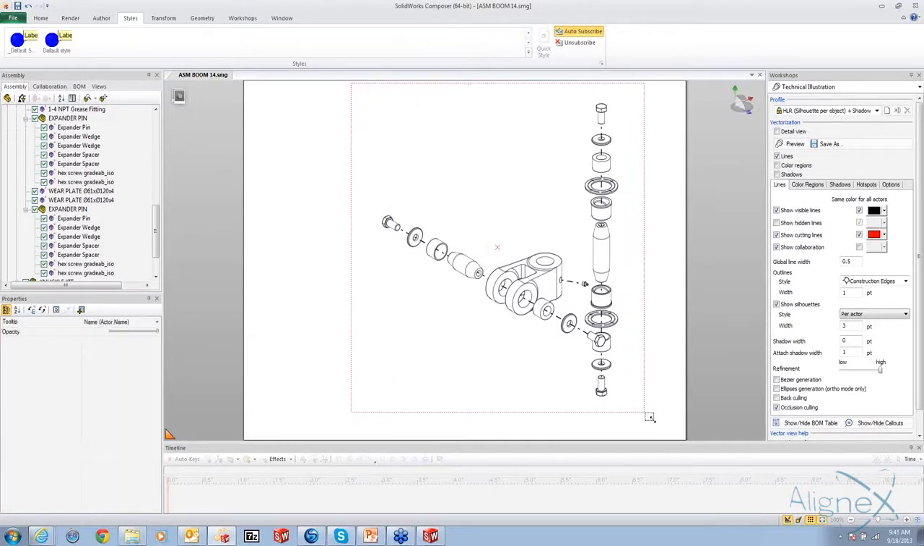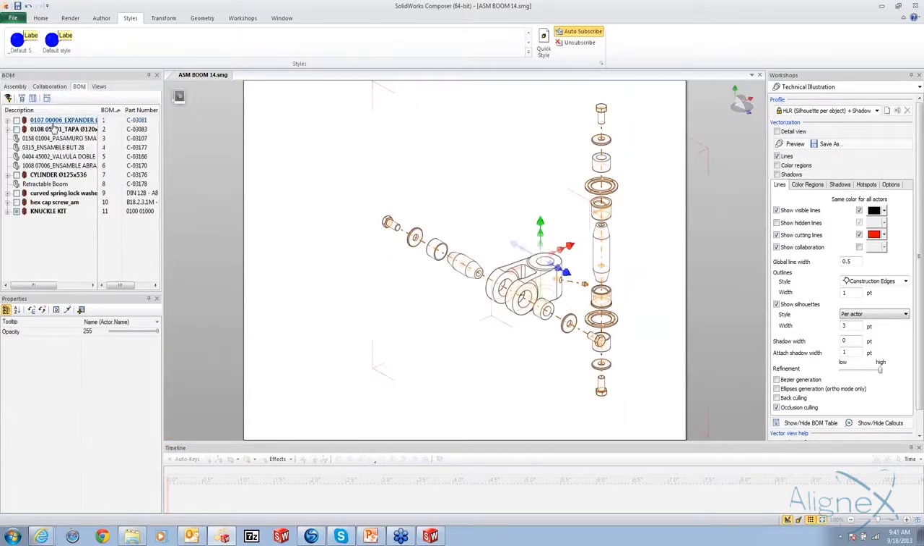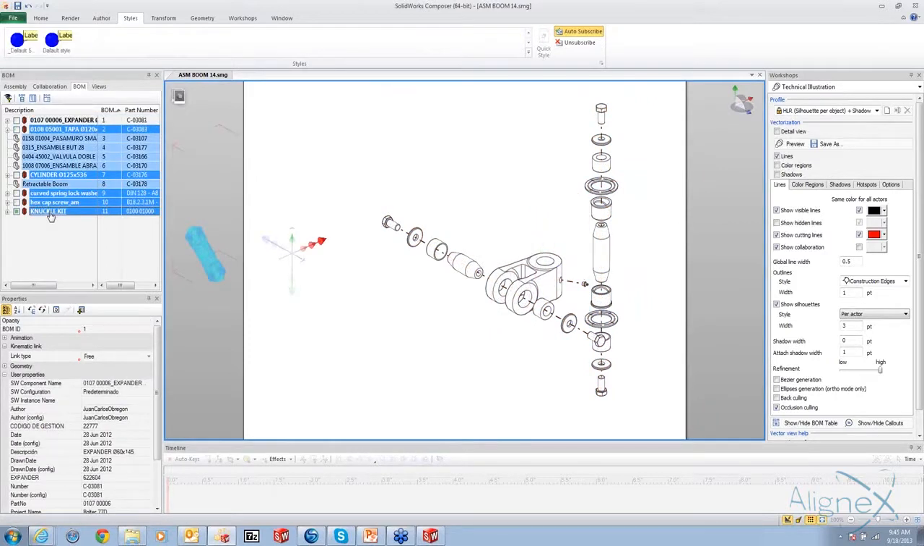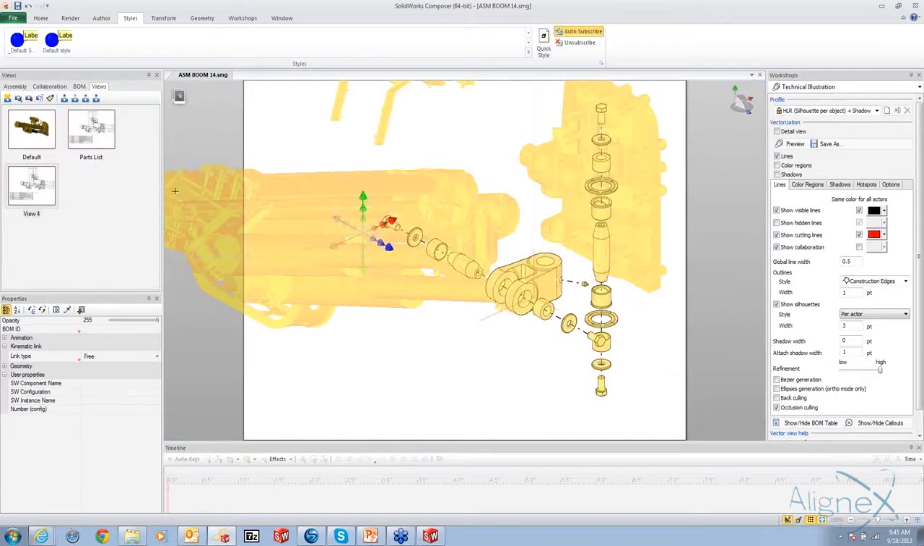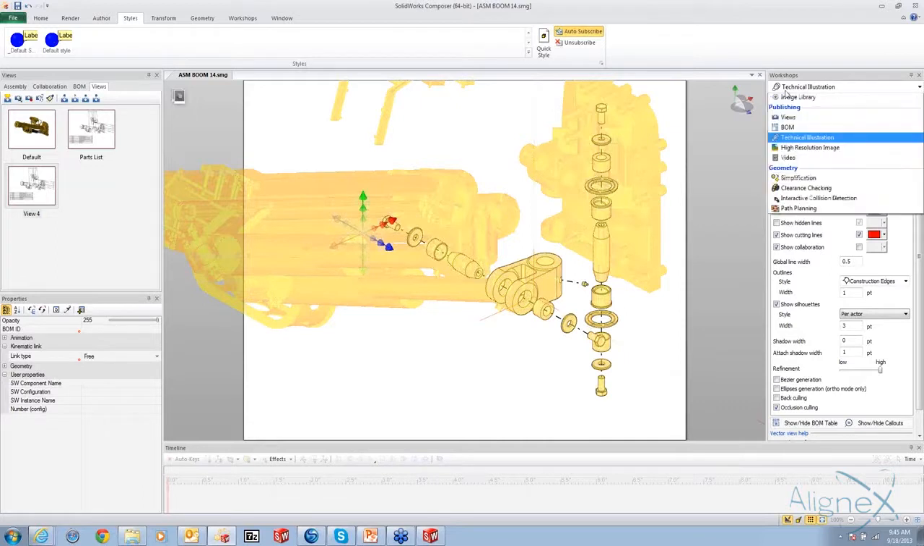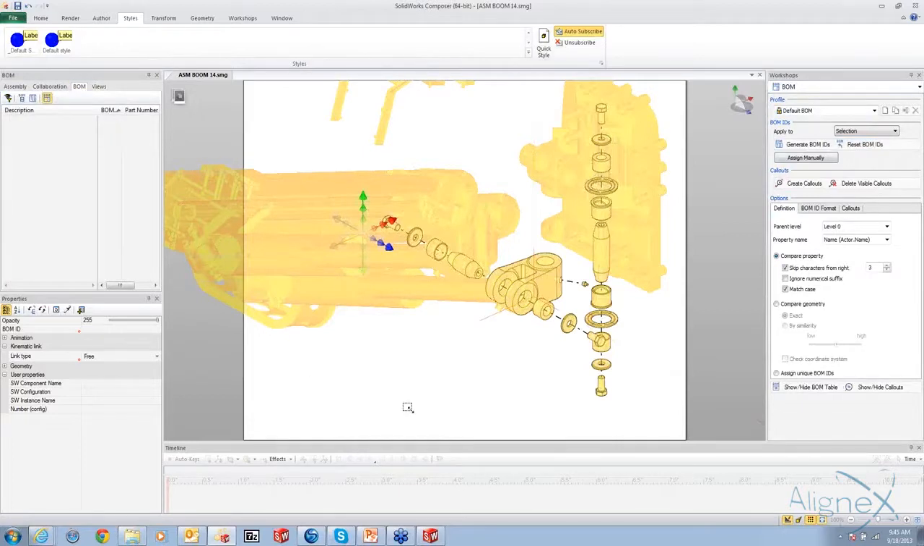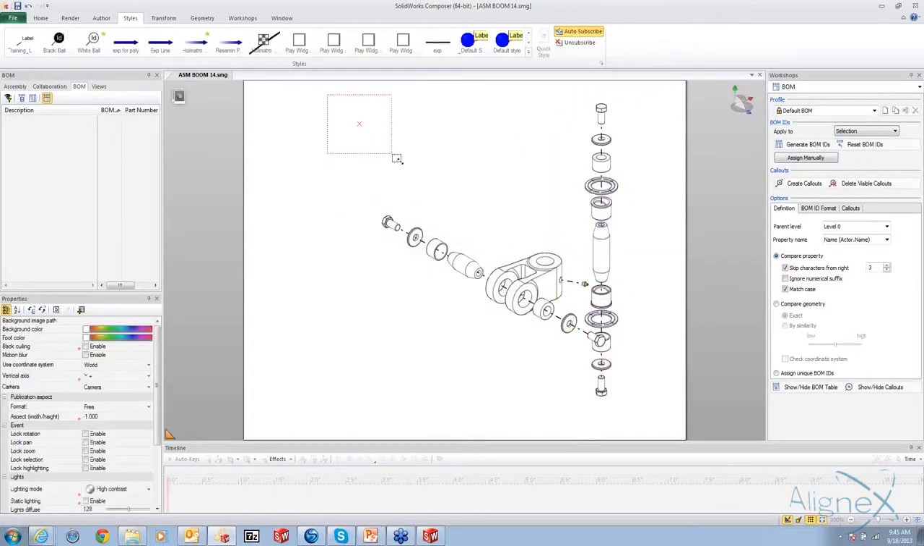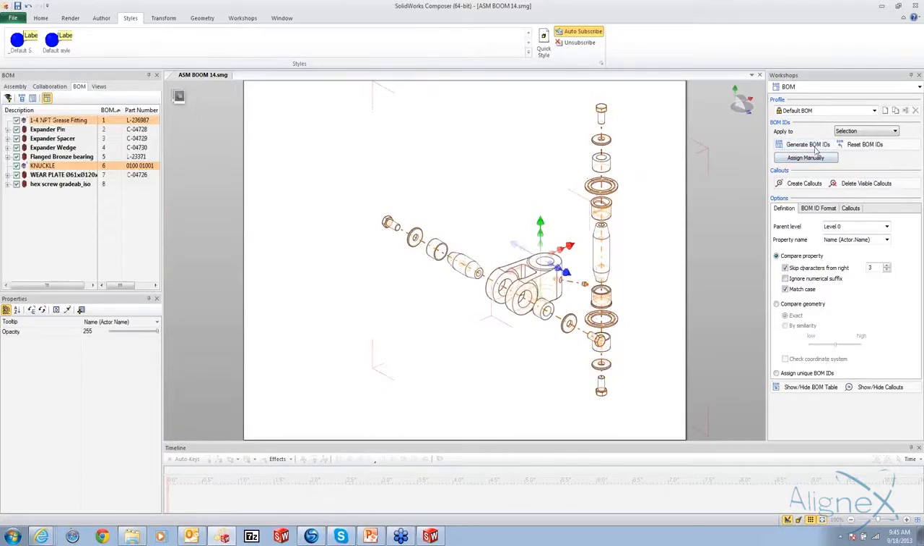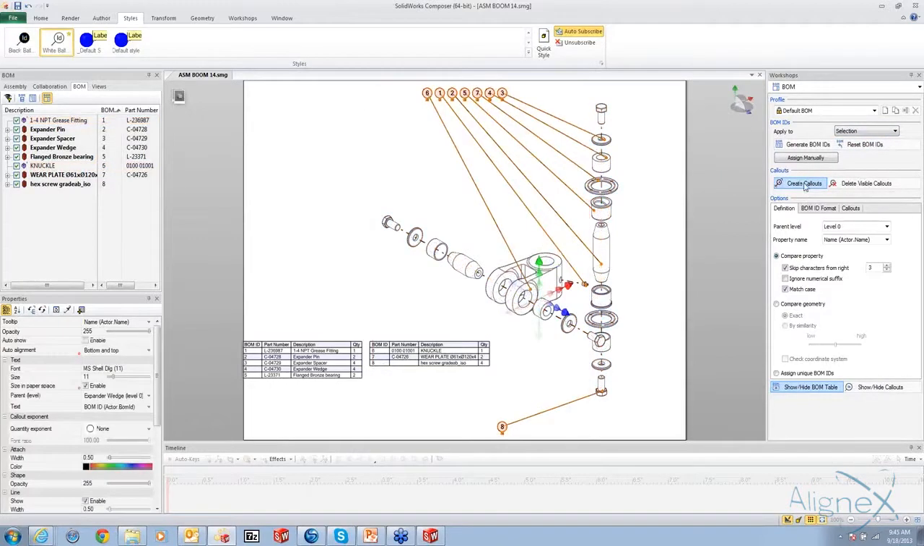Okay, on our BOM, we're going to go ahead and remove all of these. So I'm going to go back to my BOM workshop, and we're going to reset all those BOM IDs so that we have no IDs on any of these components, because we're going to create some new BOM IDs for these. So we'll just select those components, choose to generate some BOM IDs. We'll show our table. Also, we will create some callouts very quickly.